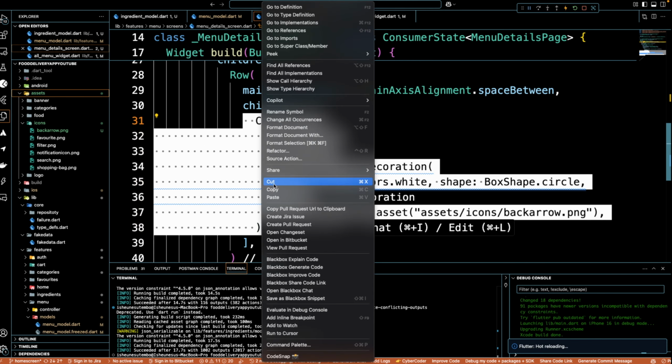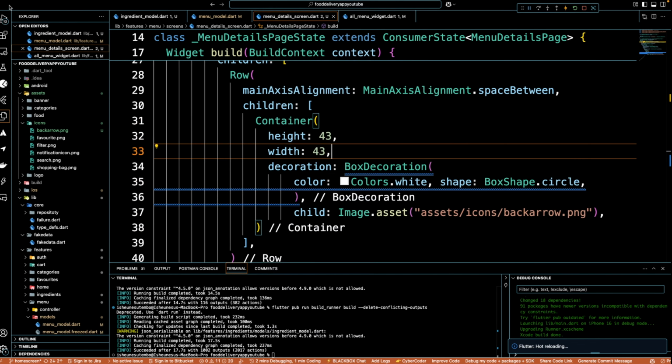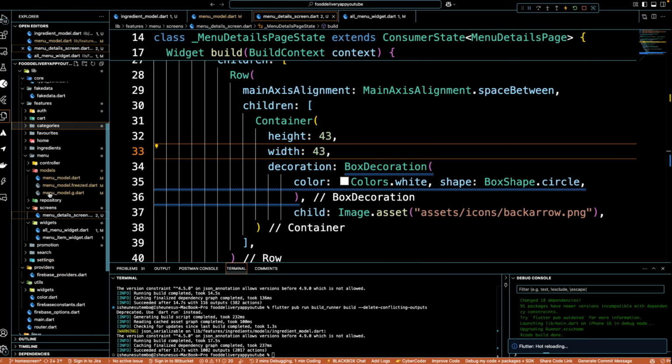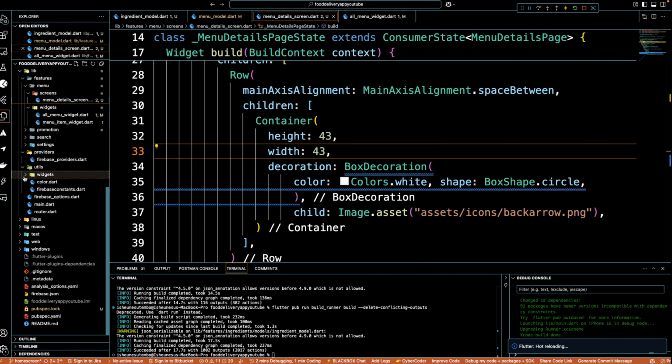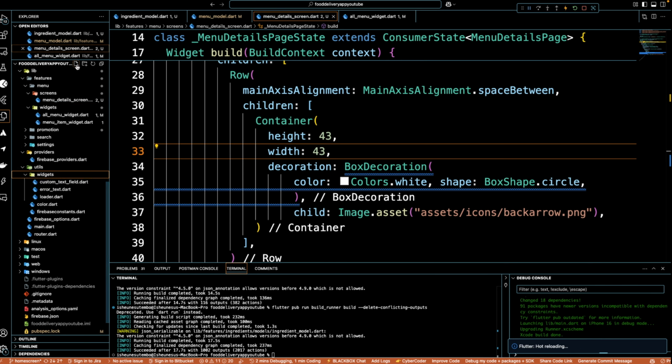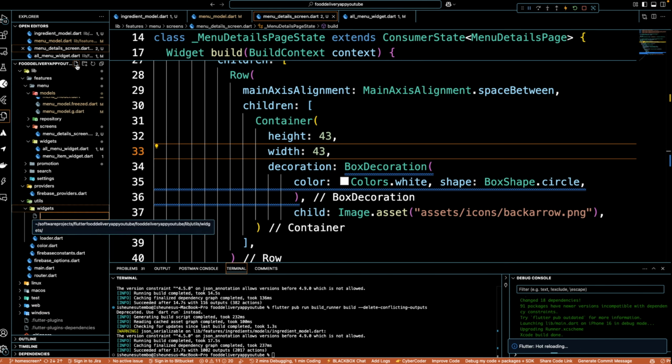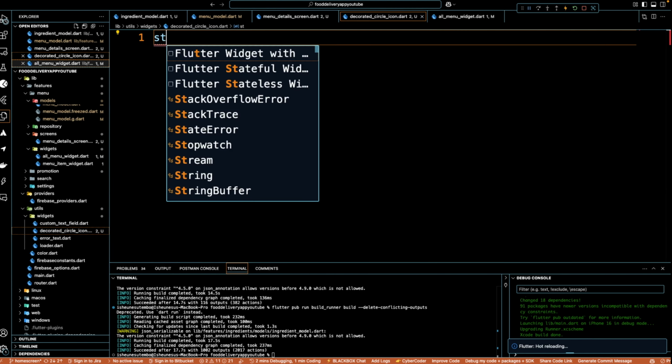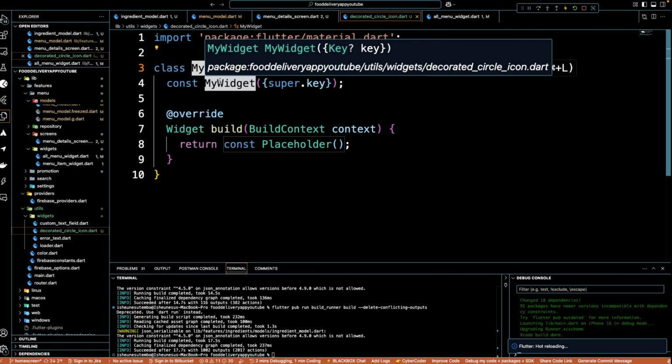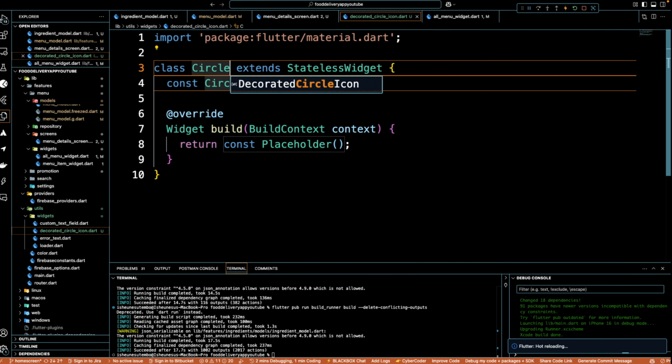But what we are going to do is we are going to use it several times. So what I'm going to do is go inside our util folder, and then our widgets. I'm going to create a new file called decorated_circle_icon.dart. So I'm going to create this stateless widget, and then I'm going to call it CircleIcon.